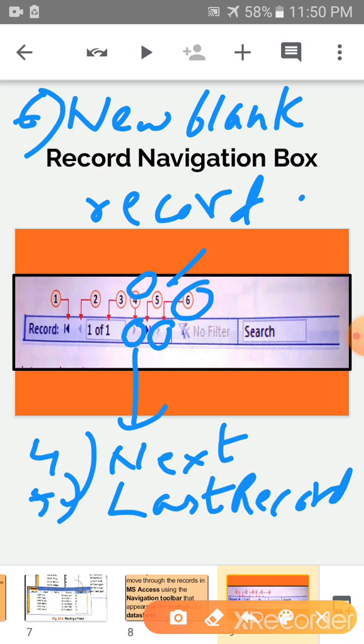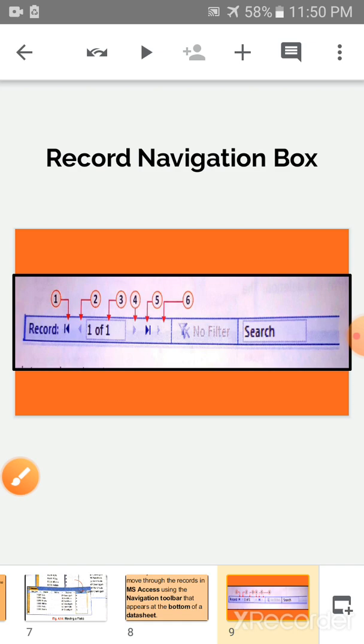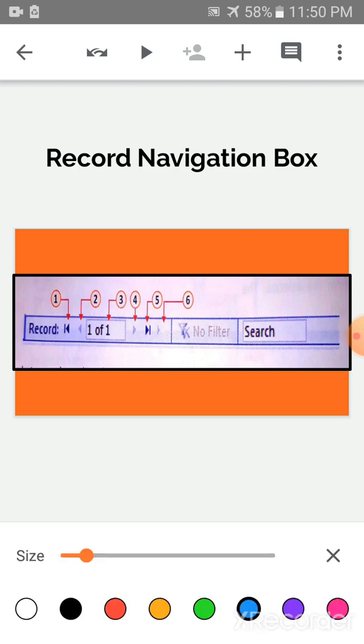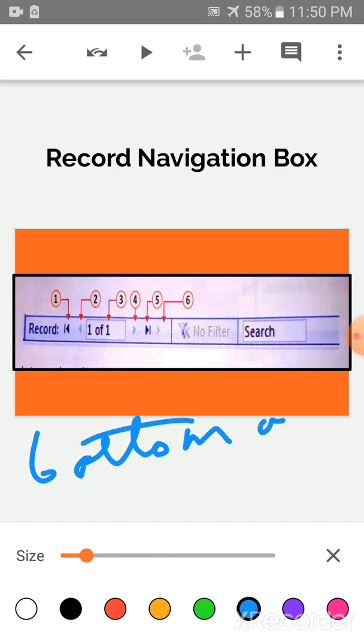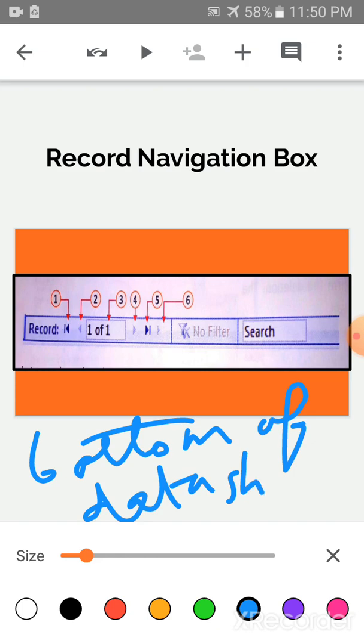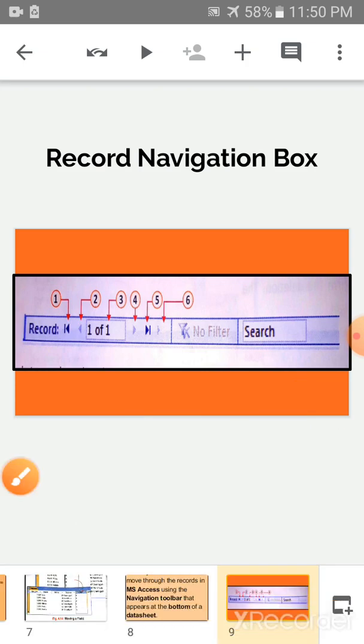Okay children, these are the record navigation box. It is available at the bottom of the datasheet. Okay, understood?